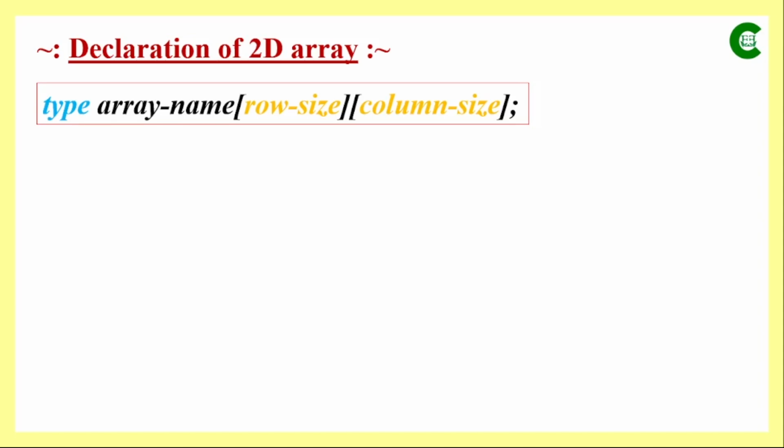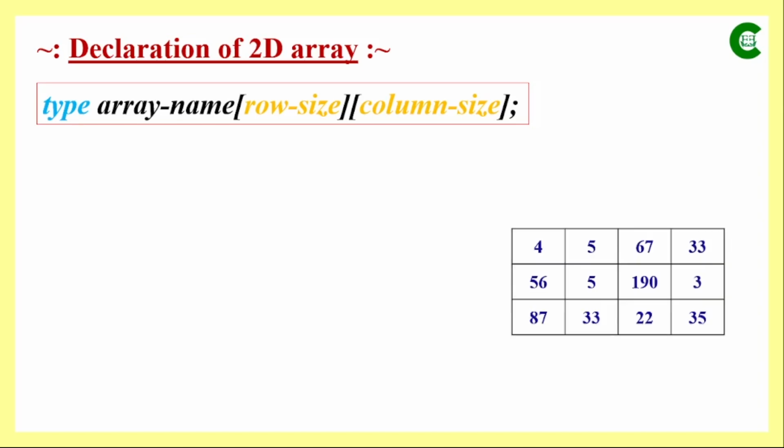So there is not much difference in declaring 1D and 2D array. In case of 1D array we have one index value, and in case of 2D array we have two indices or two index values. Here we have taken an example of a 2D array where we can see we have 3 rows and 4 columns. That means 3 multiplied by 4. So we have in total 12 elements in that array, and this is an array of integers.